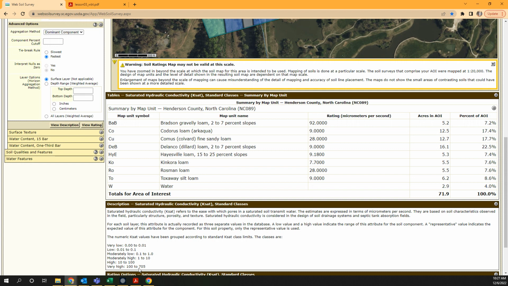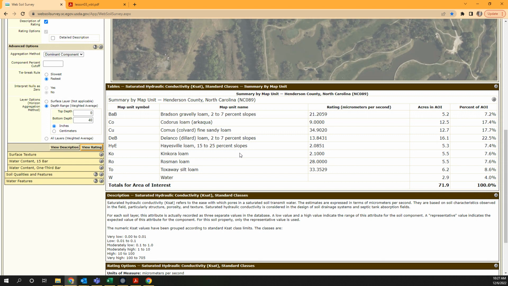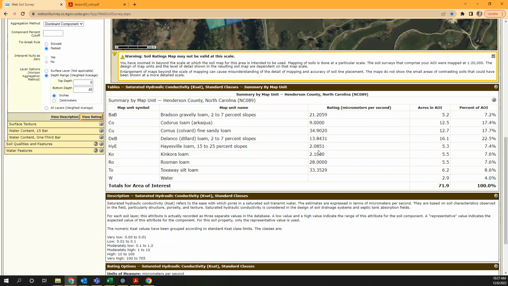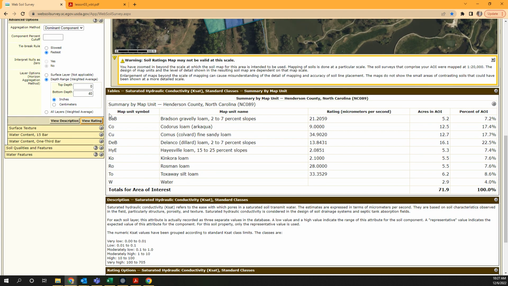In this case, our lowest is a 7.7. If I look down here, 1 to 10 is still considered moderately high. So the water is still going to be moving fairly rapidly, looking at just the surface layer. Now this will change depending on whatever depth you're looking for. So maybe we're looking at 0 to 40 inches. When we hit view rating, we're going to notice that our numbers change drastically. So what numbers you put in over here for your depth range are going to change what rating you get. Be very careful to see whatever range you're looking at.